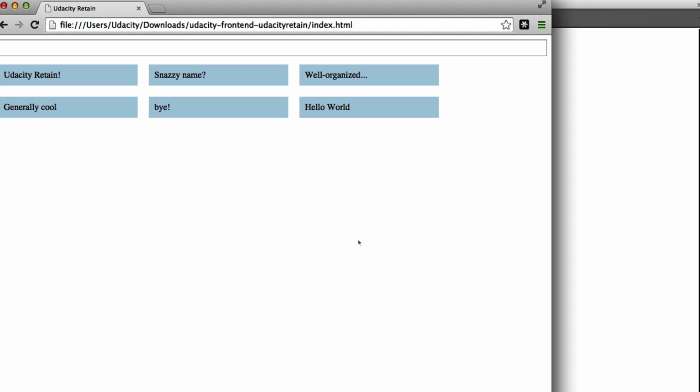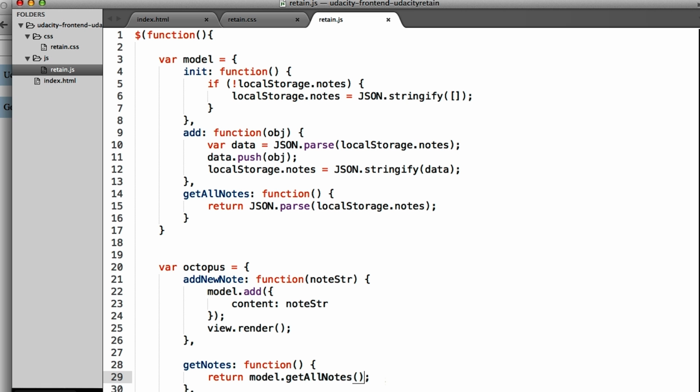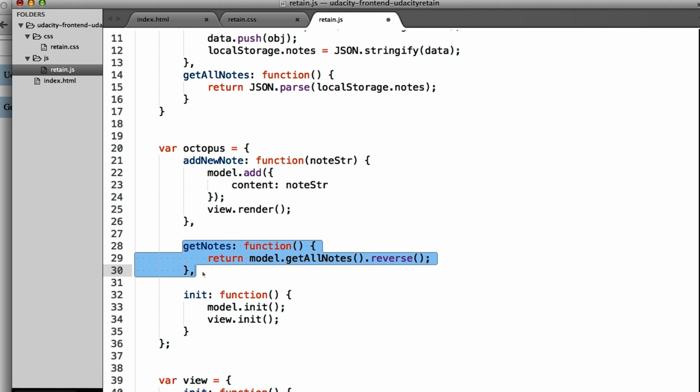I'm going to show you where I put my code. Over here in the octopus in getNotes, instead of returning model.getAllNotes, I'm going to instead return model.getAllNotes.reverse. So my octopus, when it passes all of my notes over to my view, it actually reverses it for the view. The view doesn't have to worry about it.